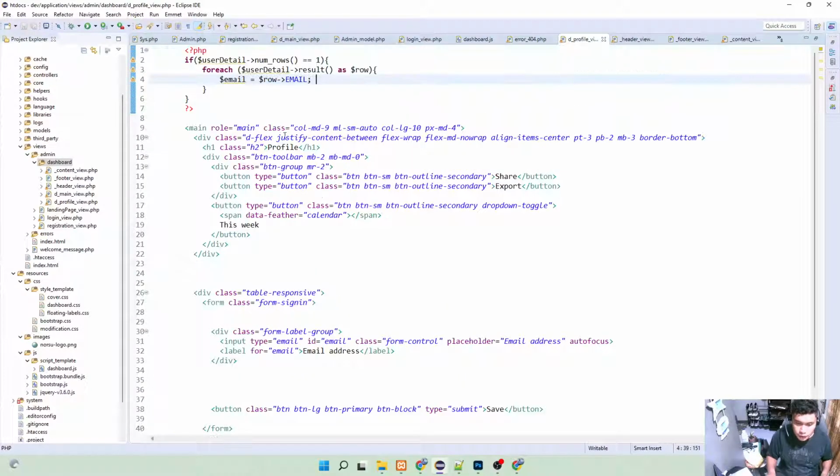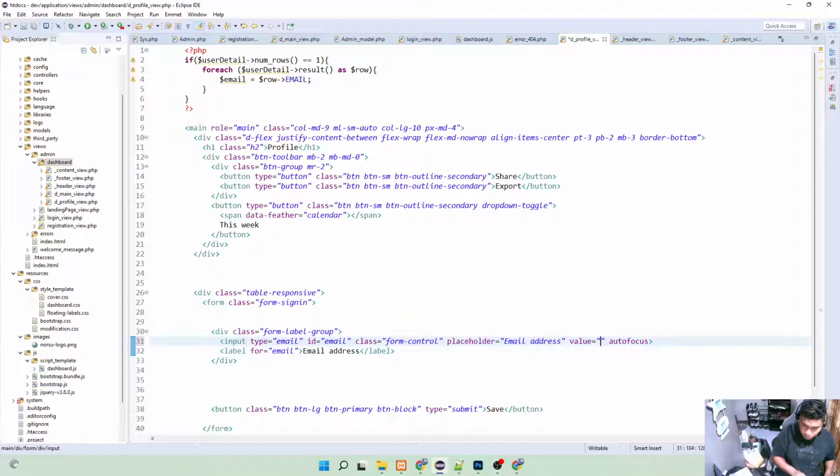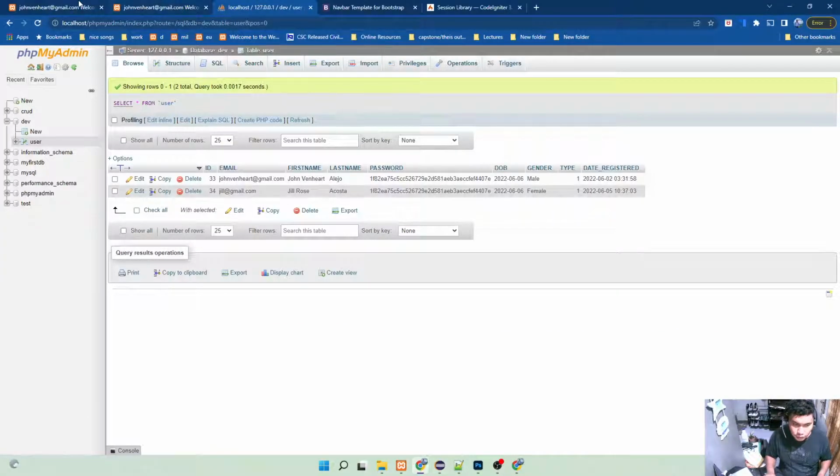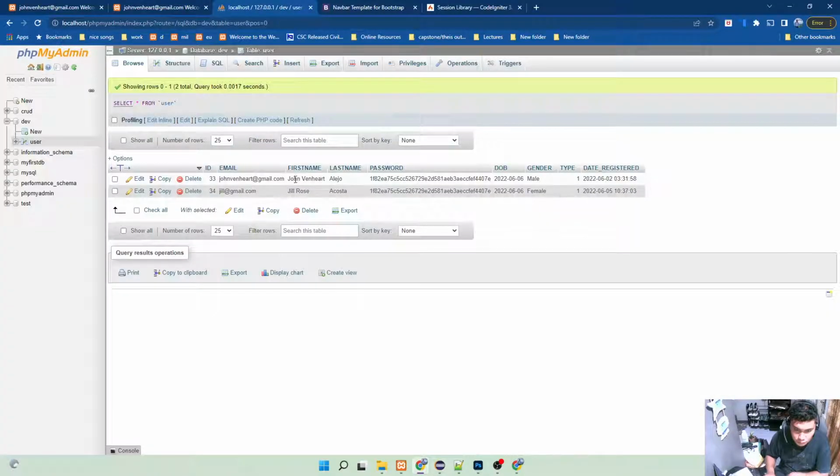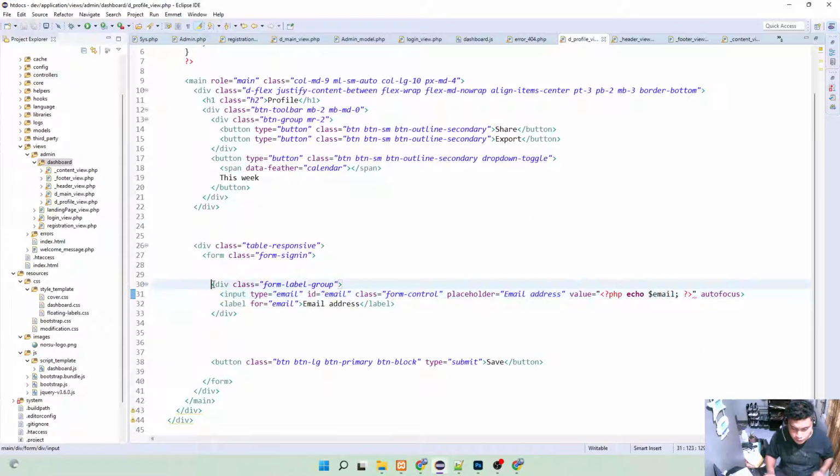Okay, so to get that value here, we have to place value and echo variable email. Save and then refresh. So we have now that email. Okay, that's the one that we need. Then we have to choose also. We don't have the password, so we go directly to the first name. So for the first name, we have to create a label here.